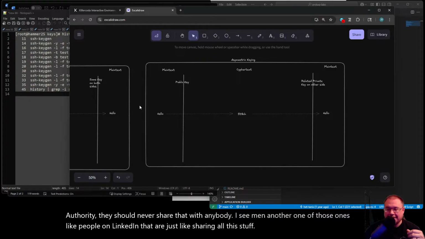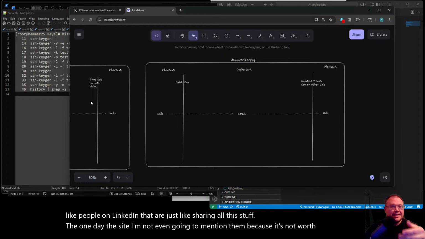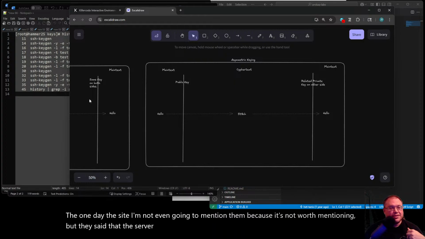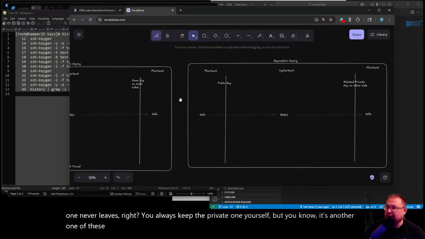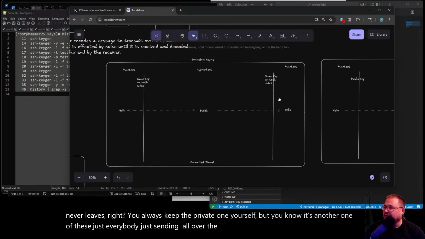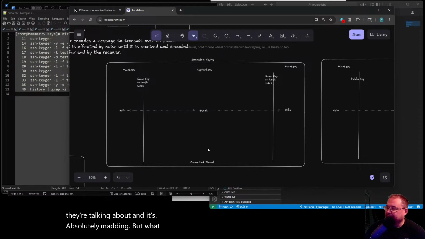One day a site, I'm not even going to mention them because it's not worth mentioning, said that the server sends its private certificate, and I'm like, what? The private one never leaves, right? You always keep the private one yourself. But it's another one of these, everybody just sending bullshit all over the internet and nobody even knows what they're talking about, and it's absolutely maddening. But what can you do, right? Just keep working on stuff, I guess.